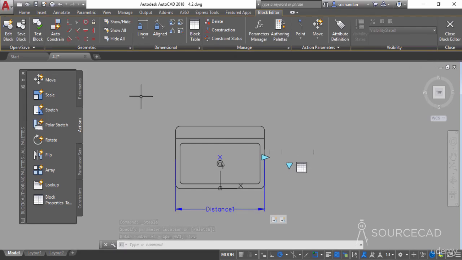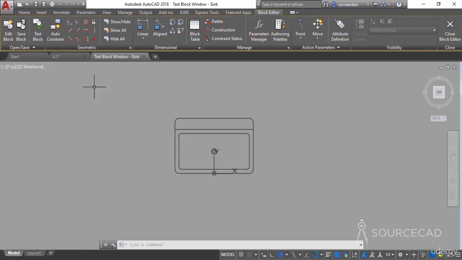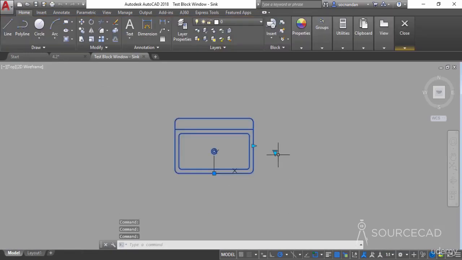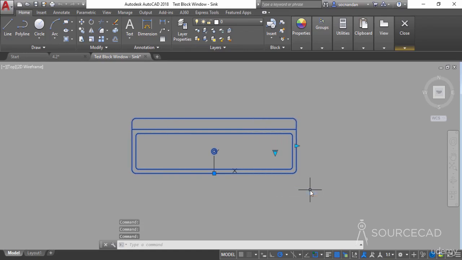So let's now test the block. So click on this test block. Now select it. And now we have this down pointing grip. Let's select it, and now we have the visual clue as well. So now we can simply see the distances, or the distance between these two endpoints, which is 762 in the first case, 850 in the second, 1060 and 1600.